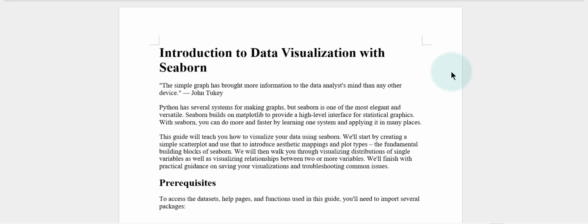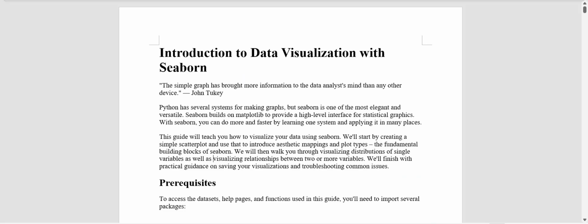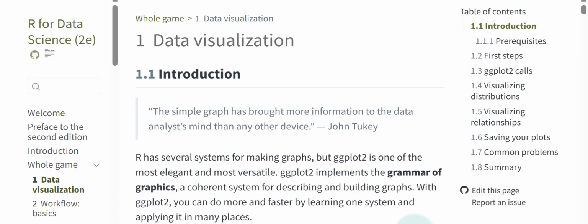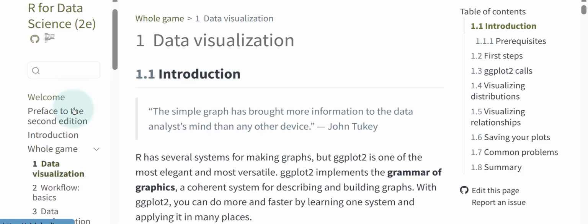Okay, we're going to discuss data visualization using Seaborn. And actually, this comes from a book called R for Data Science, which uses R as opposed to Python. So hopefully, this document mimics that same book. This is actually chapter one of this book, Data Visualization. It's chapter one of this book.